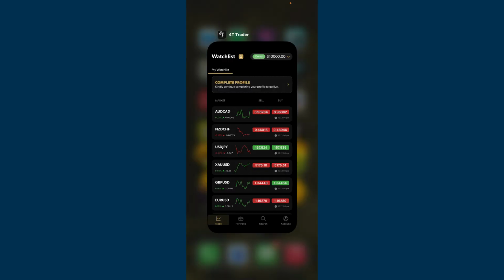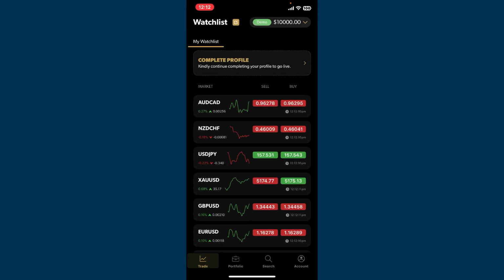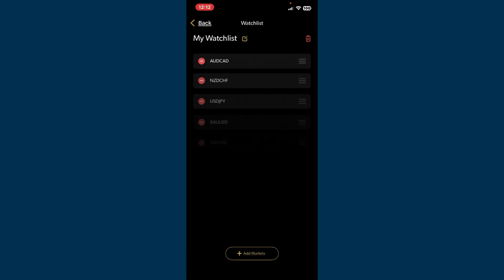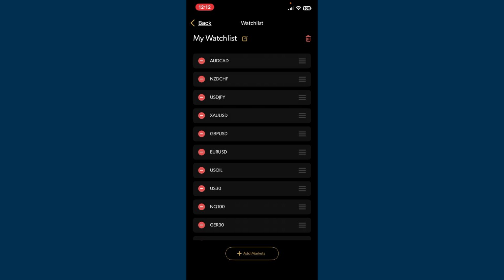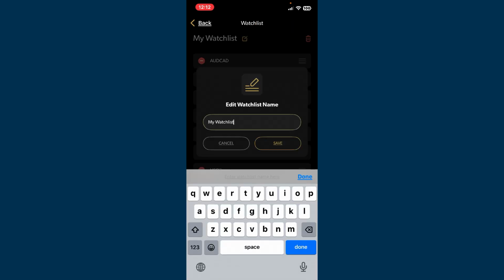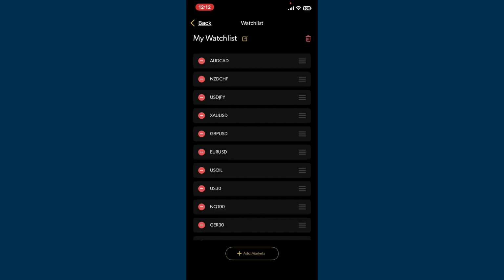First things first, open the 4T Trader app on your device and log in. From the main homepage of 4T Trader, go to the top left section and tap on the pencil button right in front of Watchlist. Now once you're inside the Watchlist tab, tap on the pencil button at the top once again and edit your watchlist name in the text box. Once you do that, click Save and you have successfully changed your watchlist name in 4T Trader.